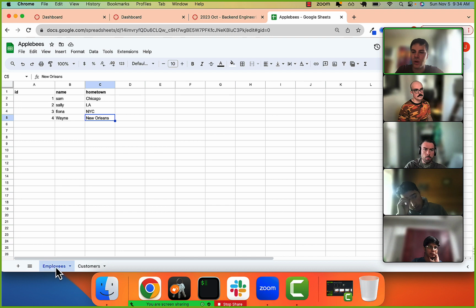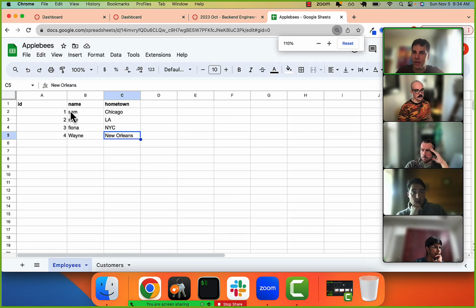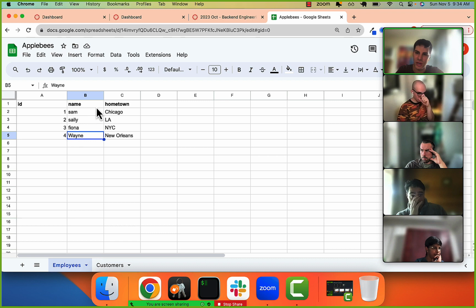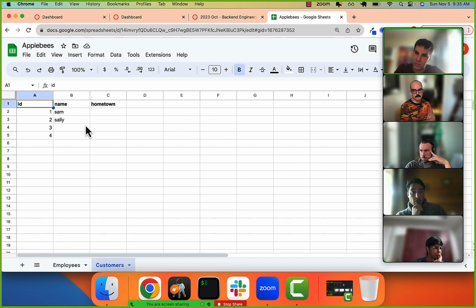We might organize our information in terms of, maybe the employees is the first thing we've got. So we have a list of the employees, their name. Probably in a real database, you'd have their last name as well. The hometown, like where are they from? There would be a lot more things than this, but this would be one component, and then the second component would be customers.